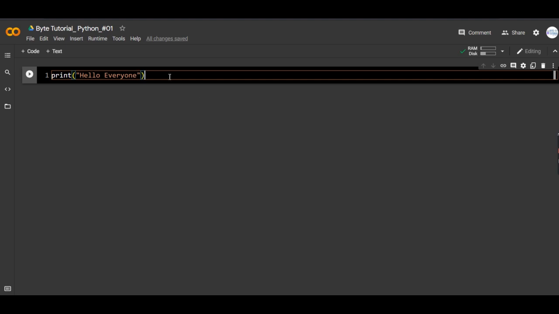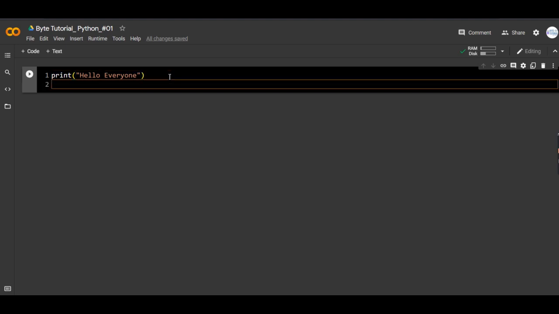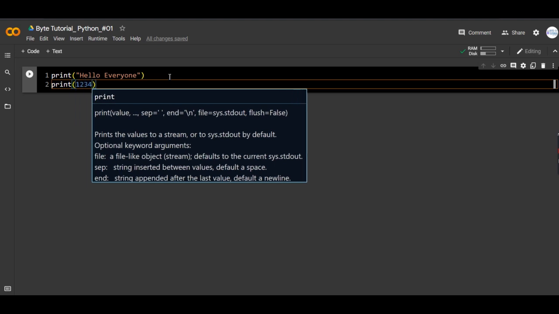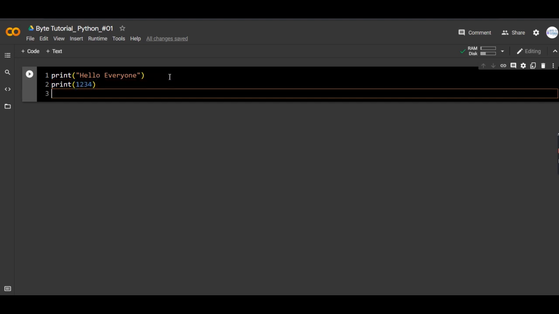everyone. I have used the quotes because this is the text that I'm writing. If I have to just write some numbers, I don't need these quotes. It also works with the single quotes. Like this. So here are the 3 examples of the print command.